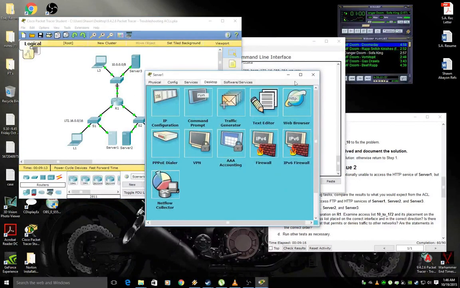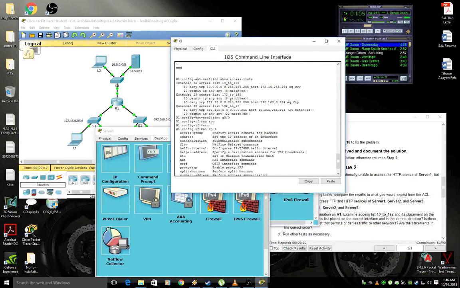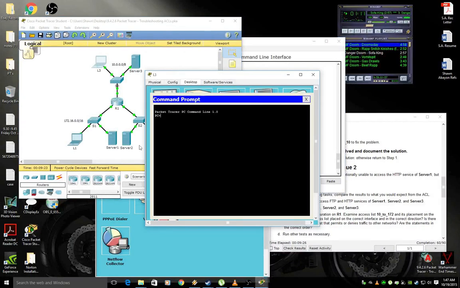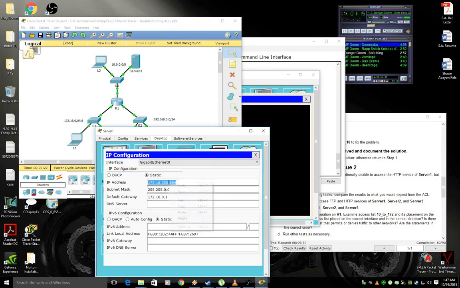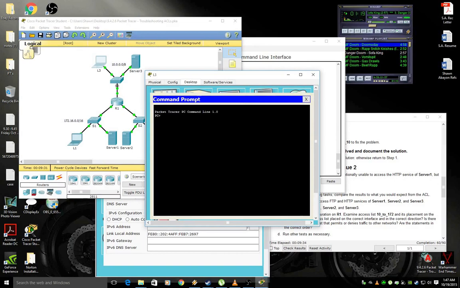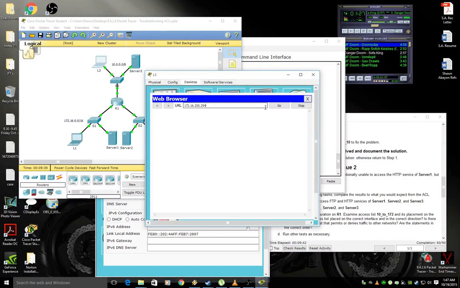Shouldn't be able to access that, it did say IP, so it's just going to block. We'll be allowed to ping it, but we won't be able to access the web server, or web browse it. Yeah, and we'll try to access the web browser, and that's not going to happen.